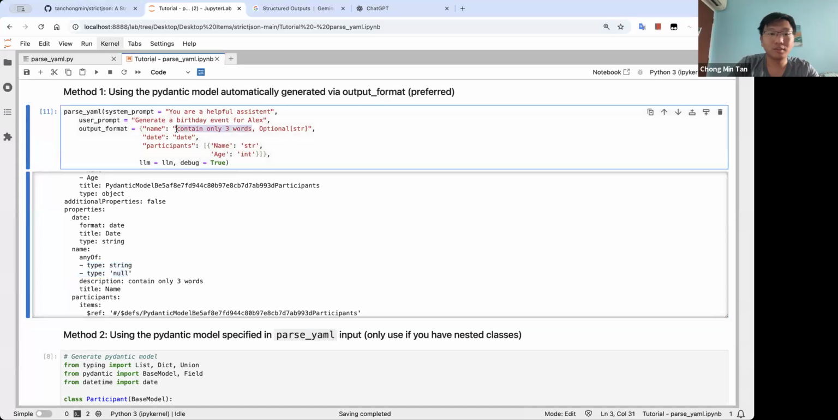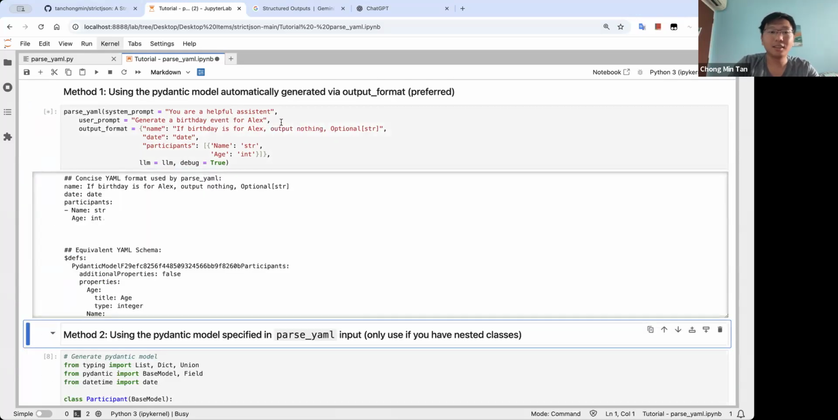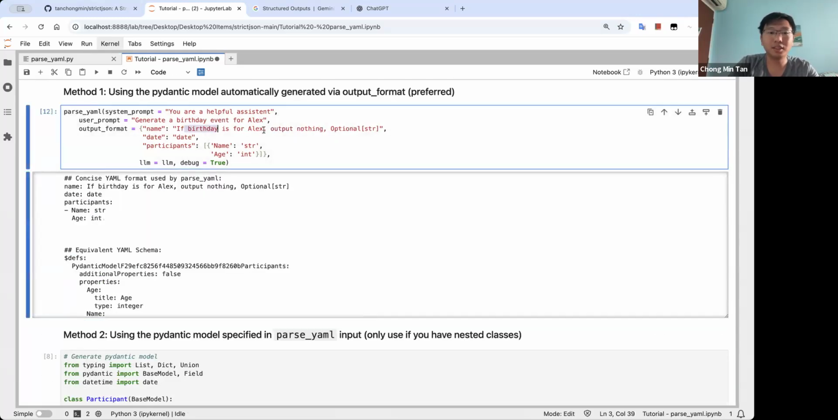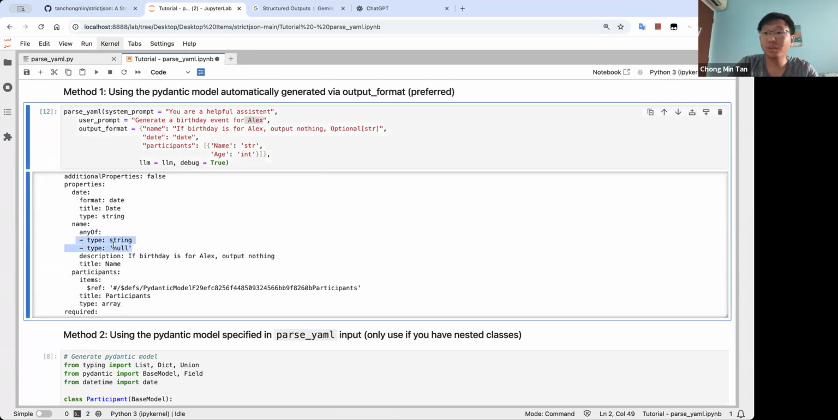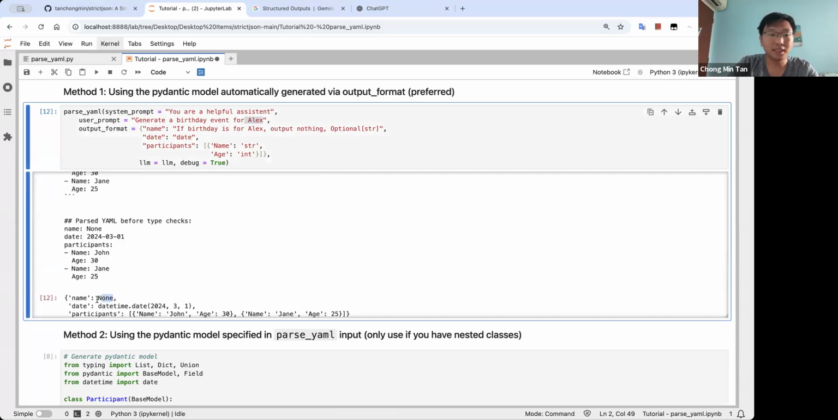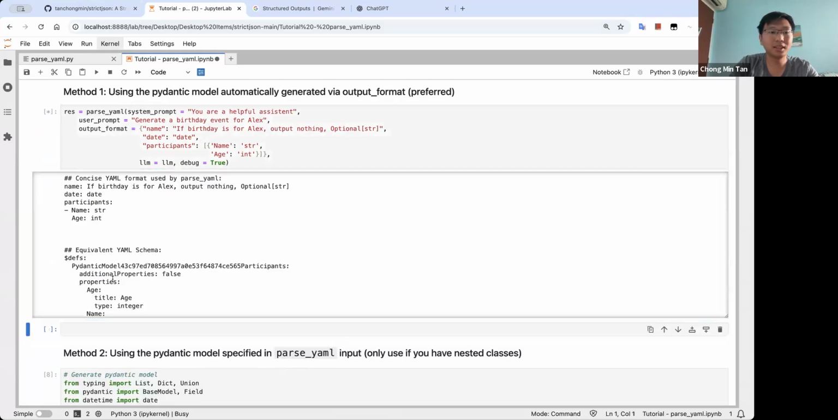So if we change it over here, if birthday is for Alex, output nothing. Yeah, something like this. Then we will see that because this birthday is for Alex, it should output nothing, right? So over here, you can see that this is the type of string and null. And let's see the output. The output is nothing.